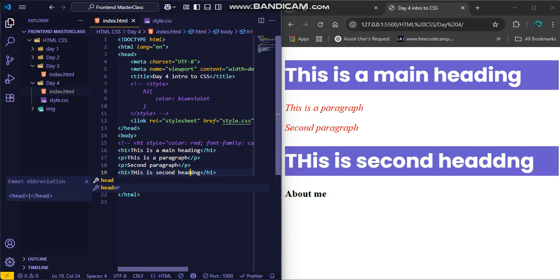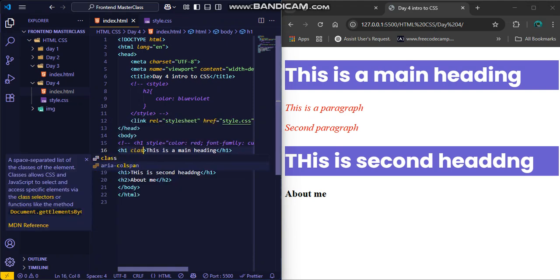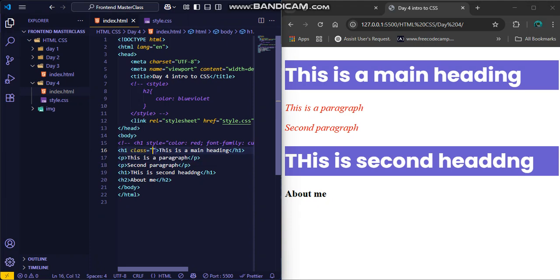You see, so in order to separate them, we have something called classes and IDs. The way classes work is it lets you style specific elements. First, add a class to your HTML element. Let's add to the first heading a class. It's an attribute actually. It has a class of main heading. And this paragraph here, let's say intro. It has a class of intro, right?